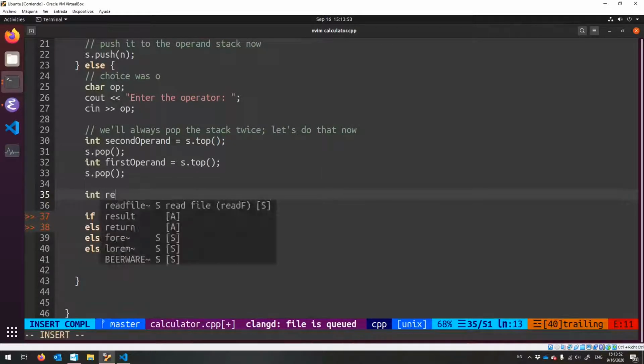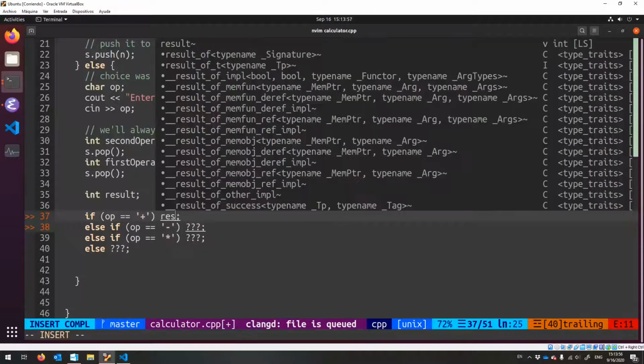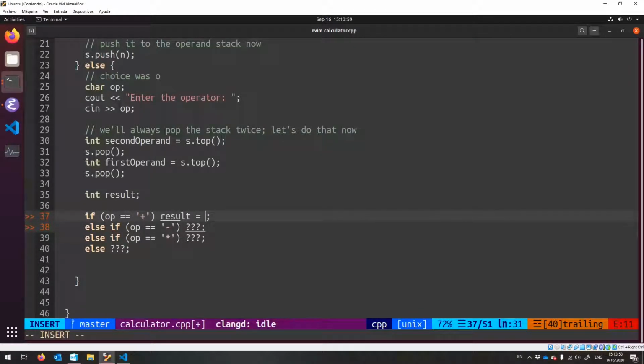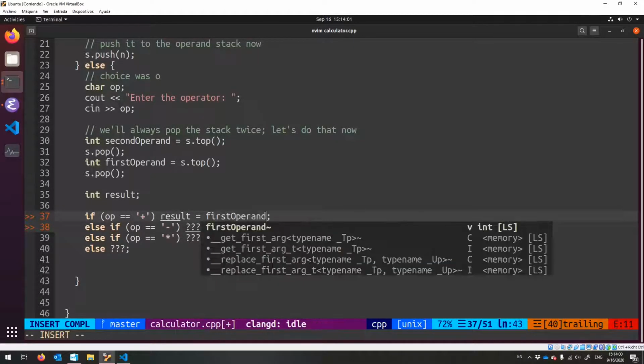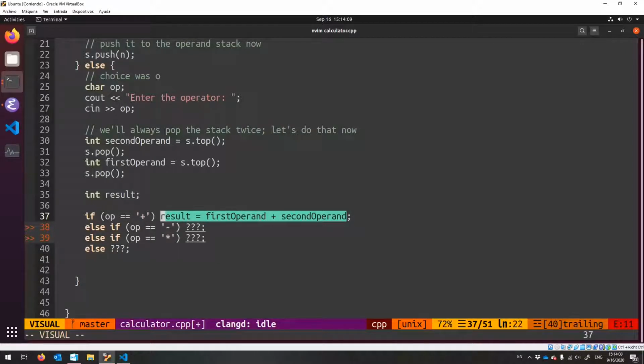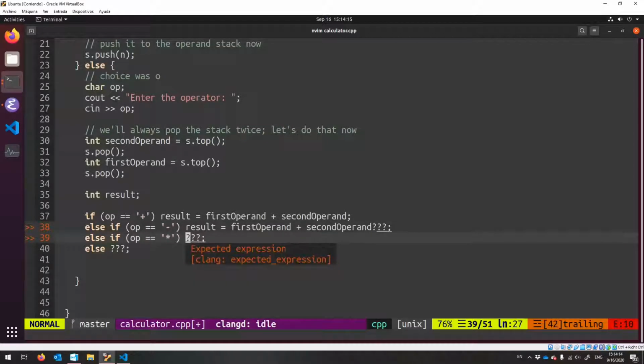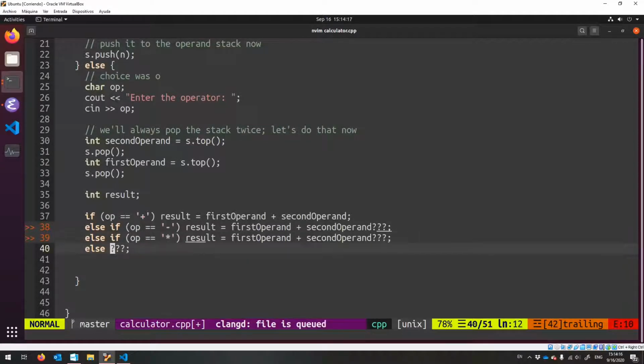So int result. So if it was a plus, the result is first operand plus second operand. Okay? And obviously addition is commutative, so it doesn't really matter here, but it will matter for these other ones, like minus and division. Okay.